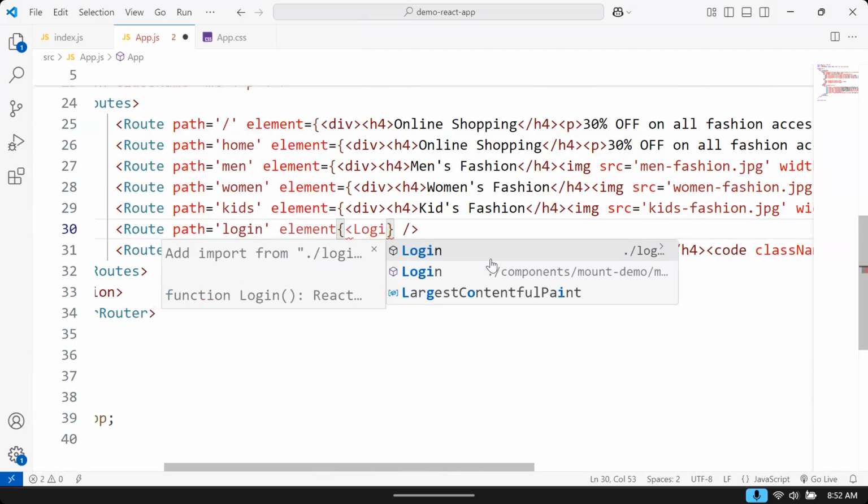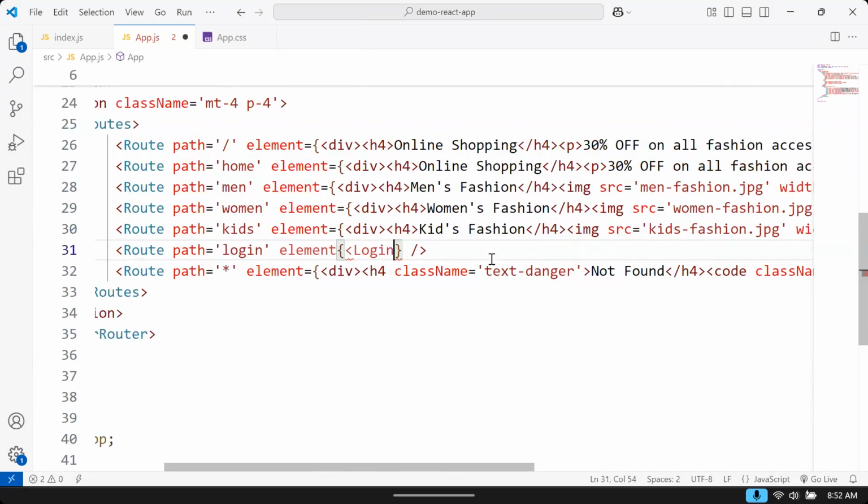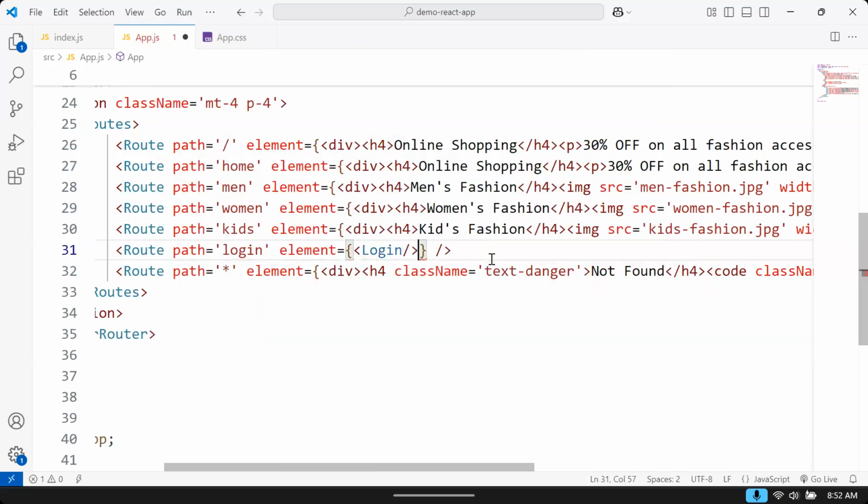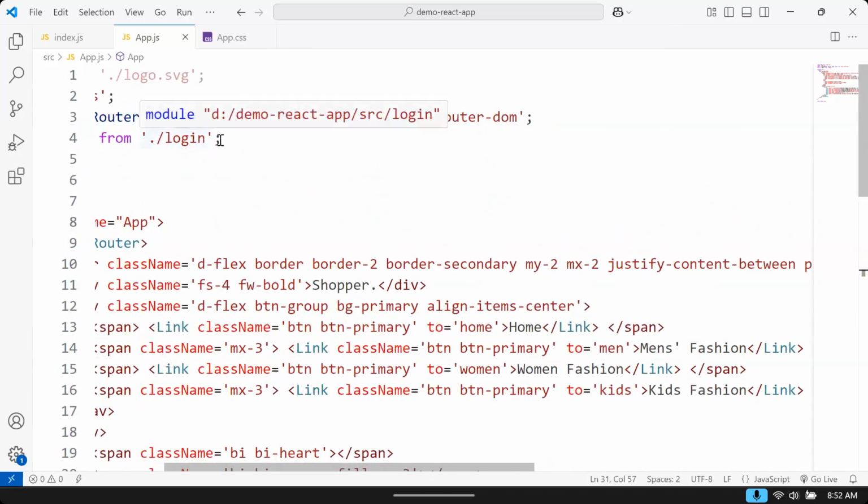You have a login now, in components, mount demo or somewhere, we have the login. I will use that login component here. That means element equals that login component we are rendering. Make sure that login is imported here.